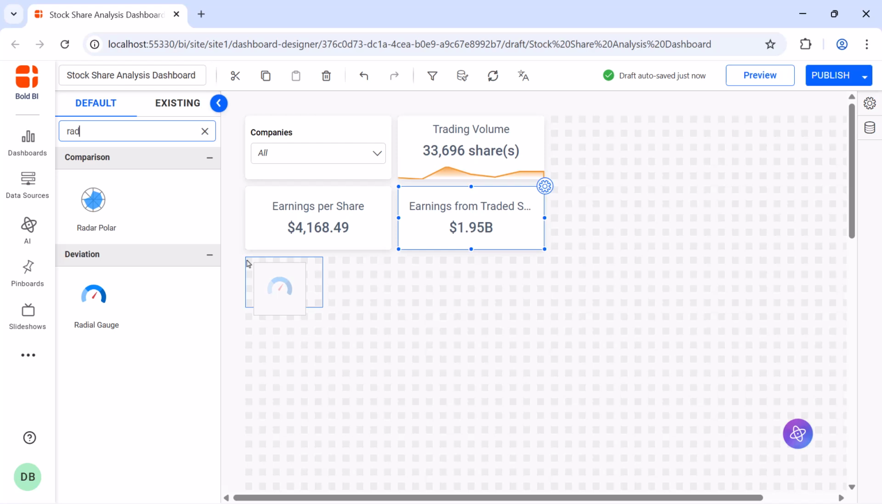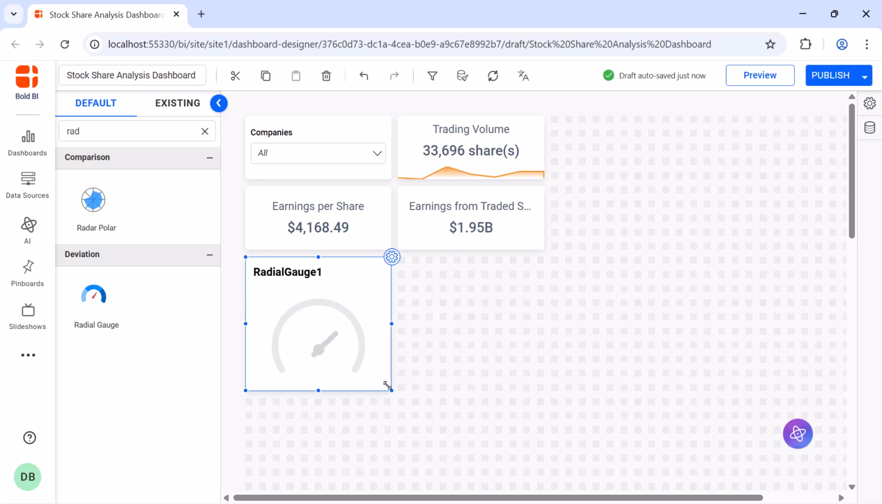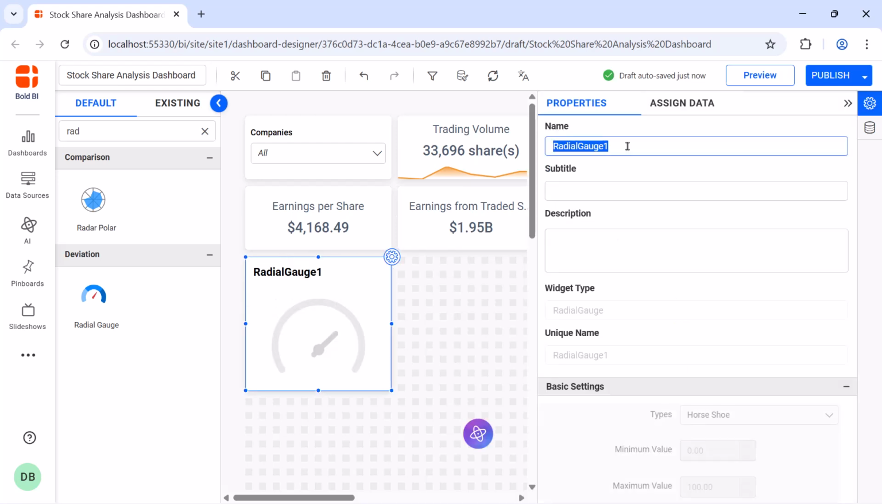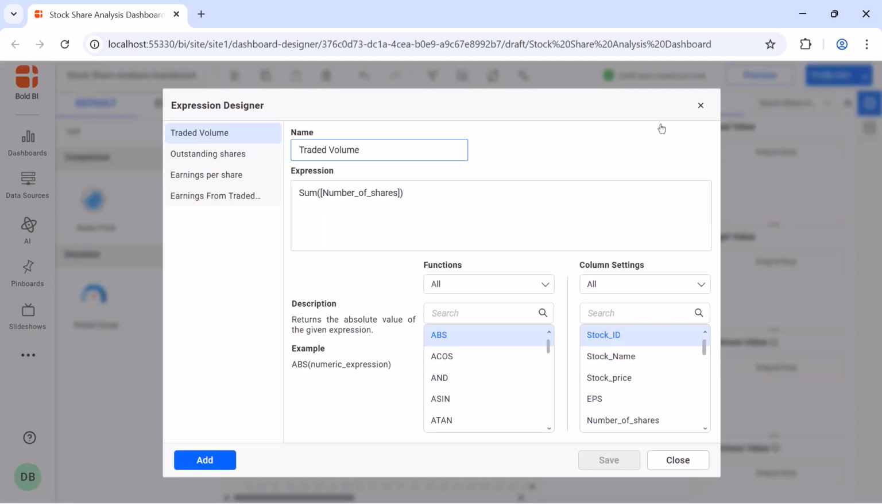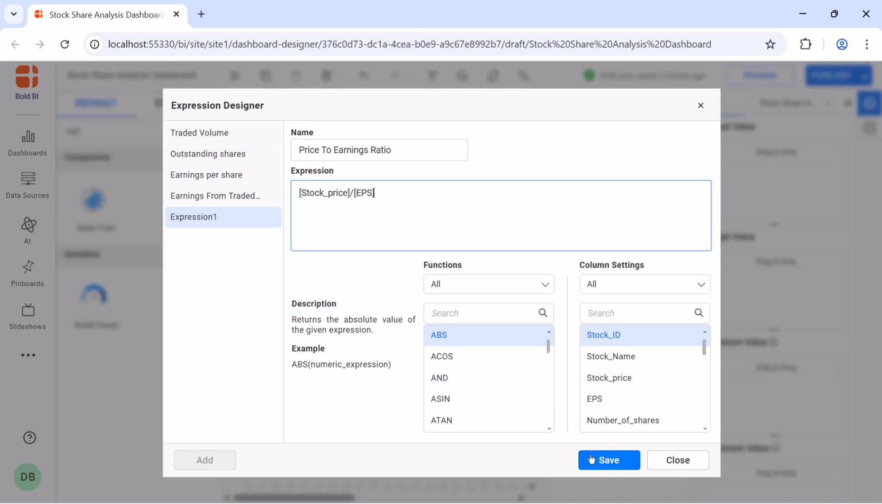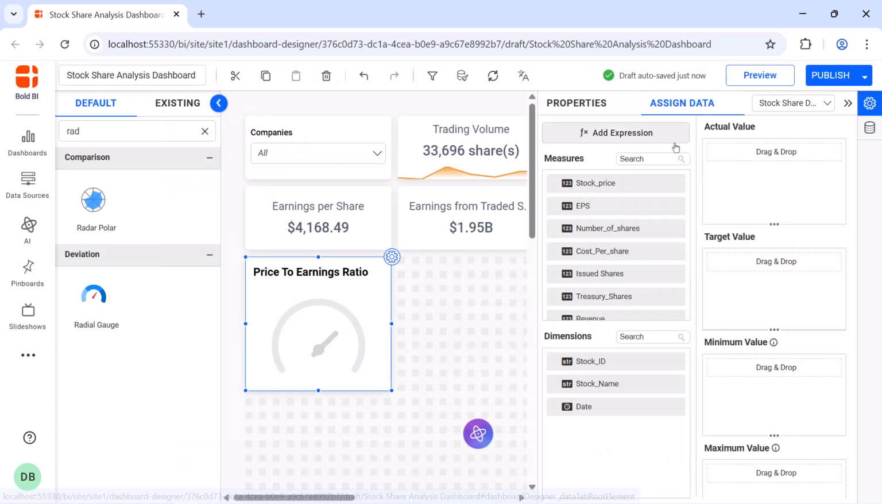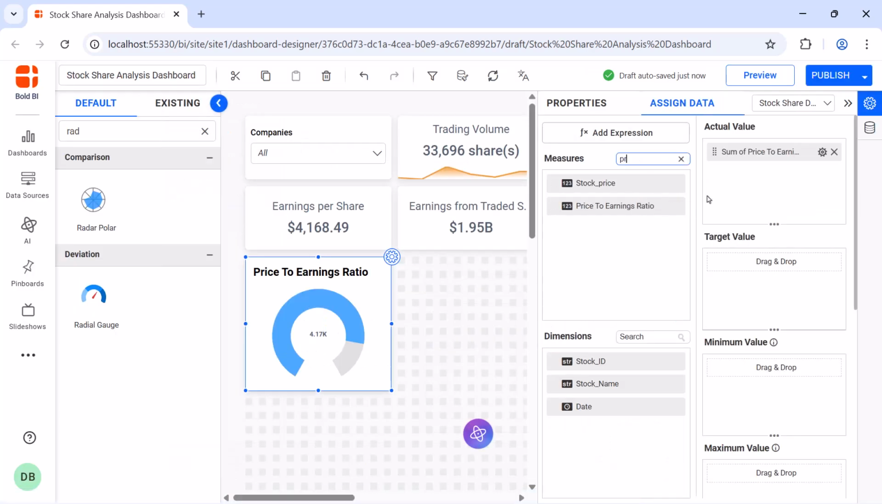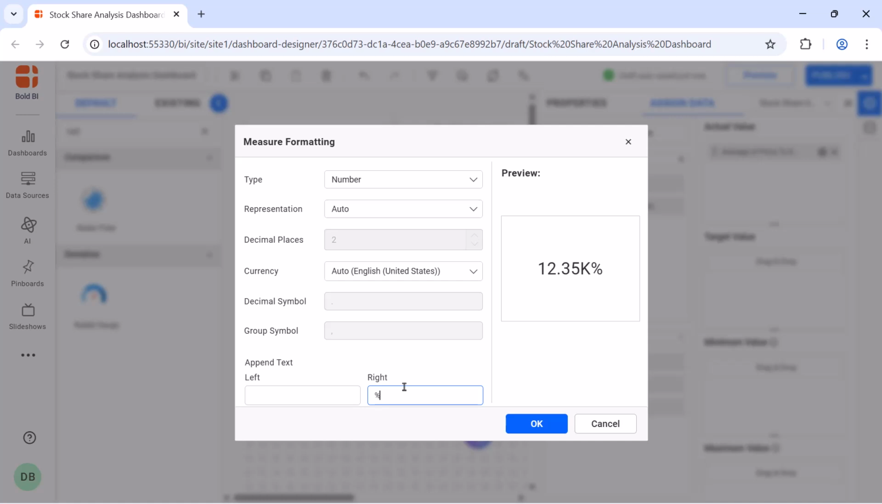Next, add a radial gauge and name it Price to Earnings Ratio. Add the expressions for Price to Earnings Ratio. Drag the Price to Earnings Ratio to the actual value. Format it to average and set the percent symbol on the right.